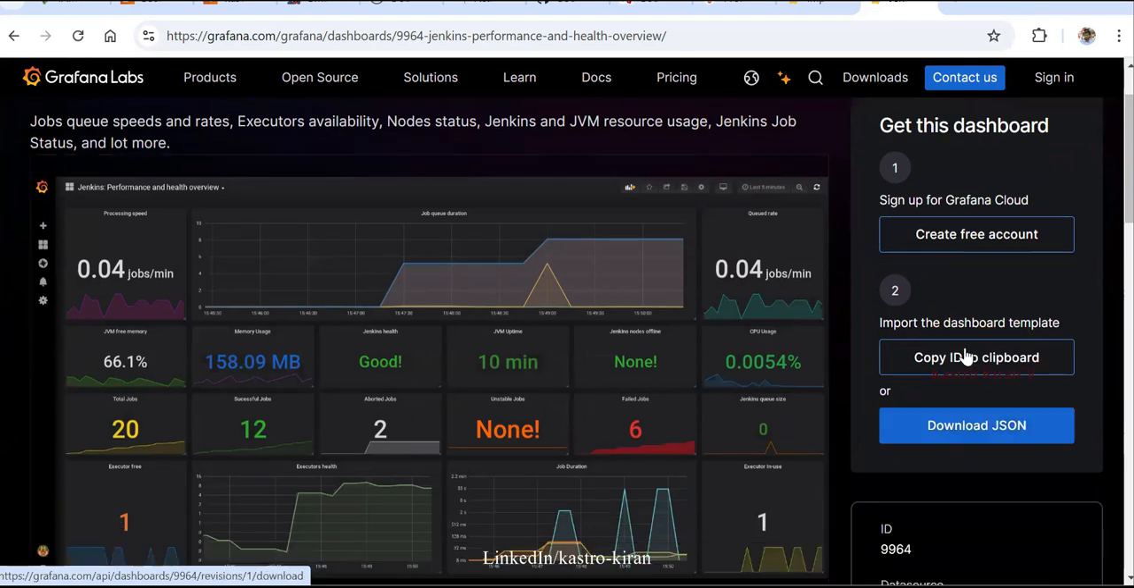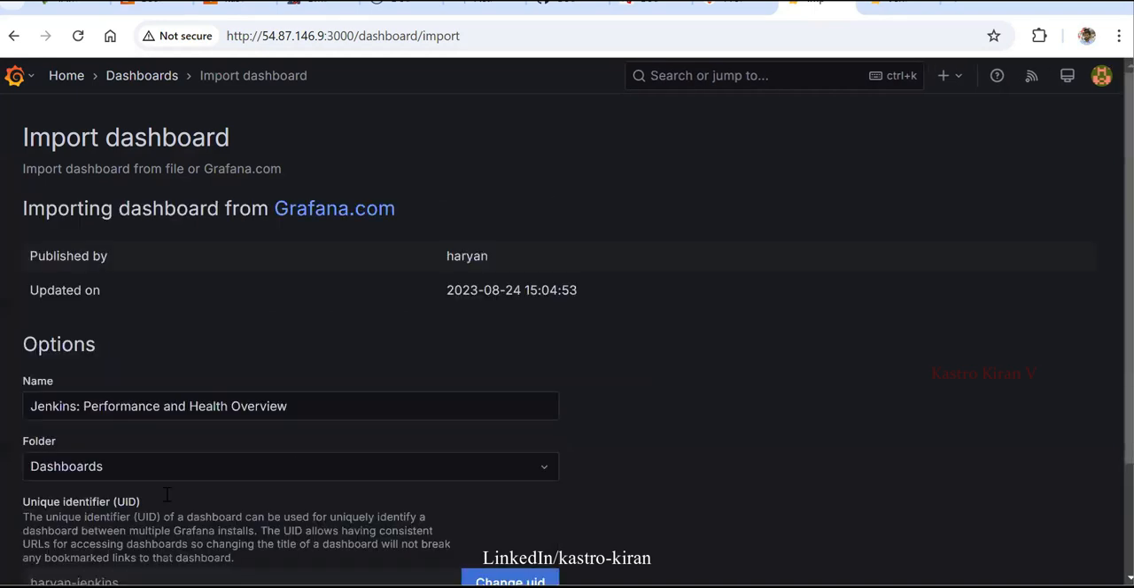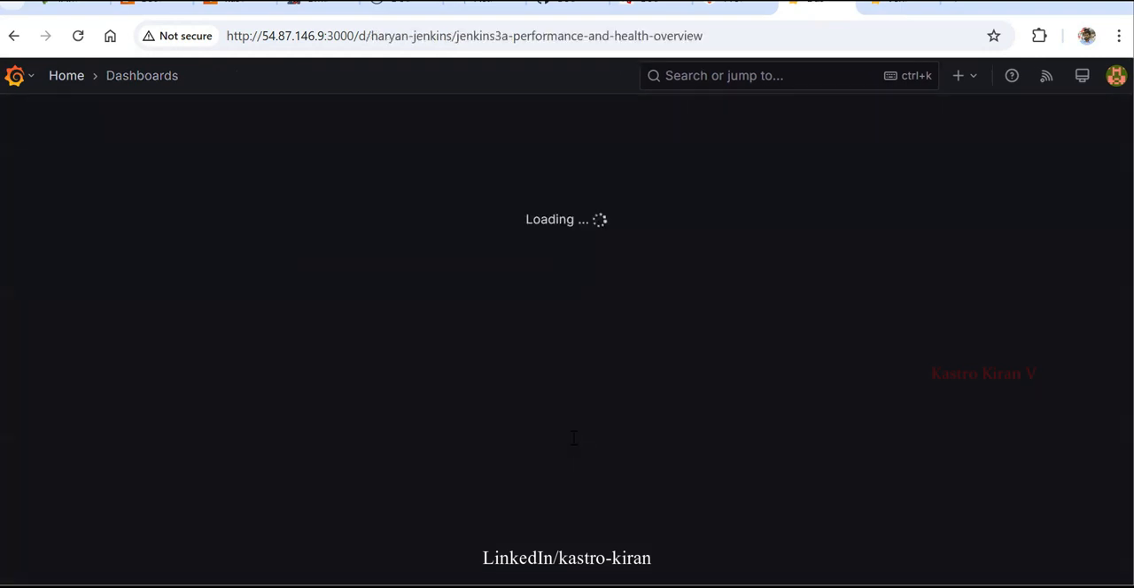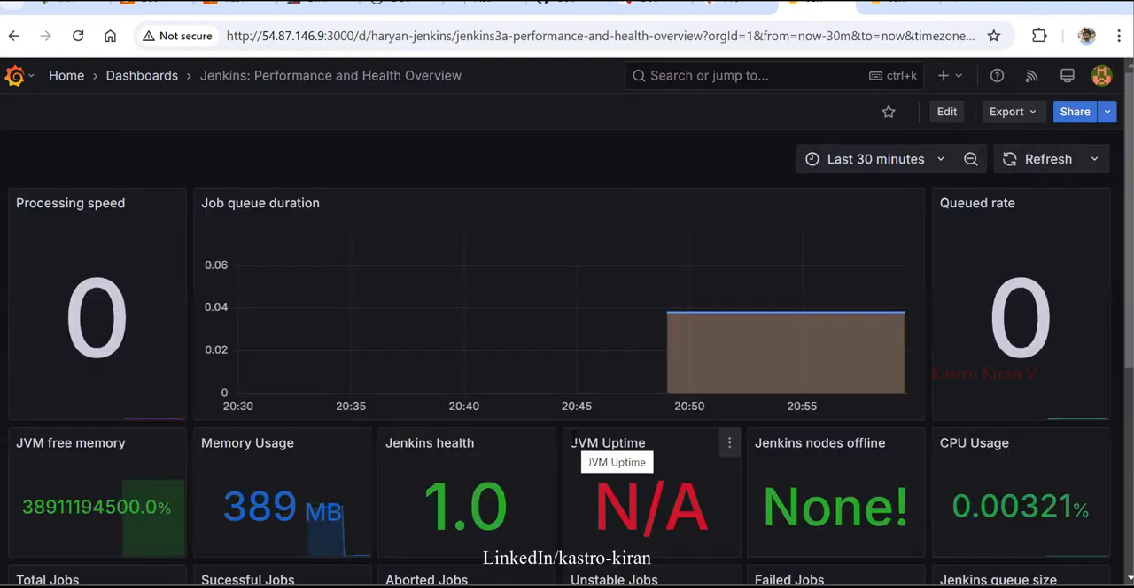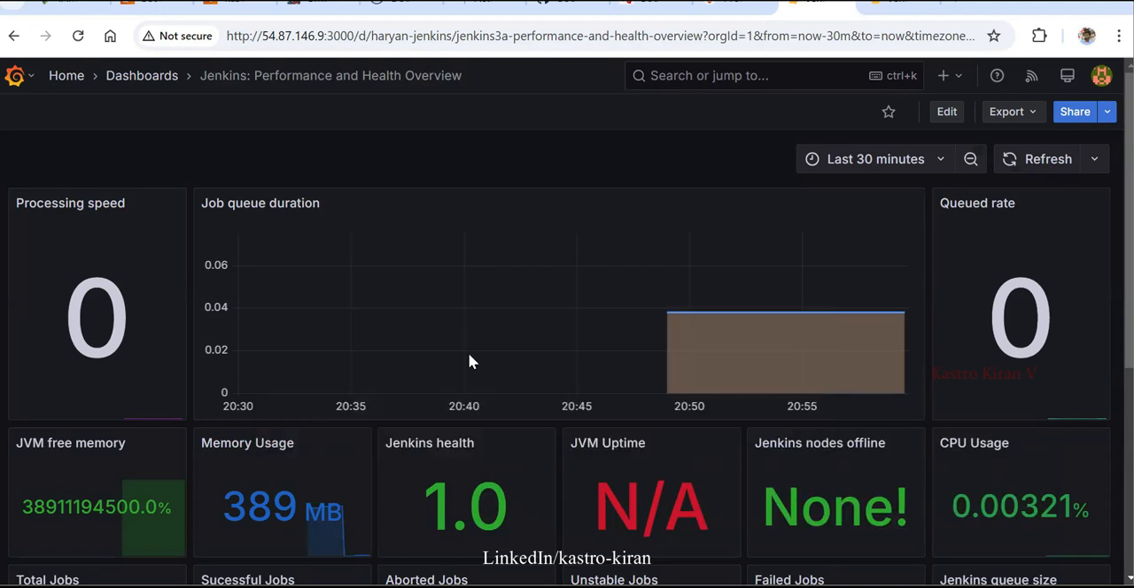Now for that, just copy the ID to clipboard, go to Grafana, and here paste the ID, click on load. Now scroll down, and here we have to select the source as Prometheus, and then click on import. So with this, we have successfully imported the Jenkins dashboard and Prometheus dashboard.